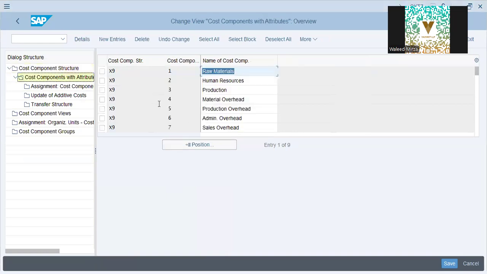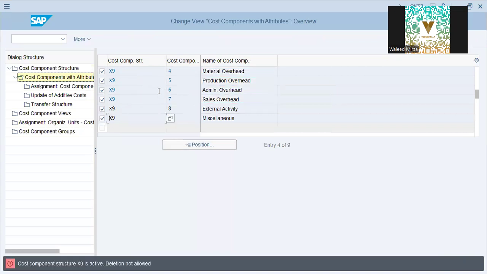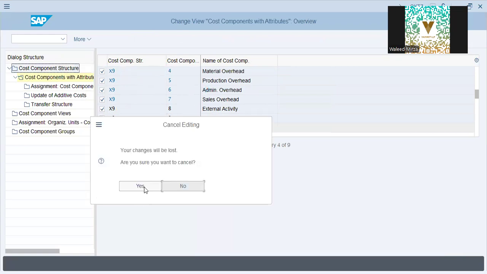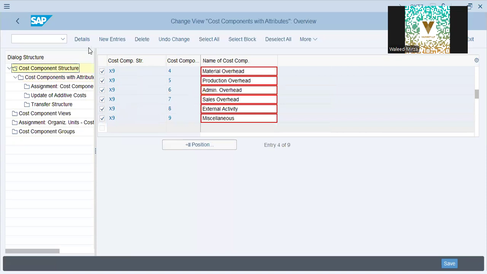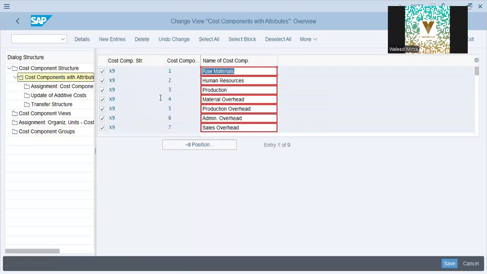Attributes. Okay. We have raw materials. Okay. We don't need this. It has copied actually. What we'll do, we'll delete this. Deletion not allowed. Leave this.